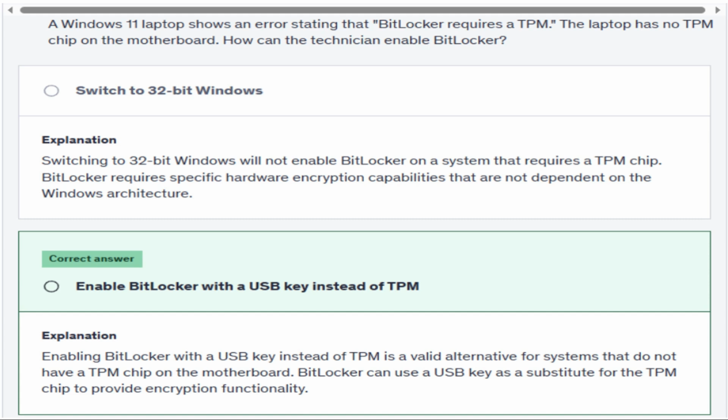The first option, switch to 32-bit Windows, is incorrect. The explanation is switching to 32-bit Windows will not enable BitLocker on a system that requires a TPM chip. BitLocker requires specific hardware encryption capabilities that are not dependent on the Windows architecture. Second option is enable BitLocker with a USB key instead of TPM. This is the correct answer, and the explanation is enabling BitLocker with a USB key instead of TPM is a valid alternative for systems that do not have a TPM chip on the motherboard. BitLocker can use a USB key as a substitute for the TPM chip to provide encryption functionality.